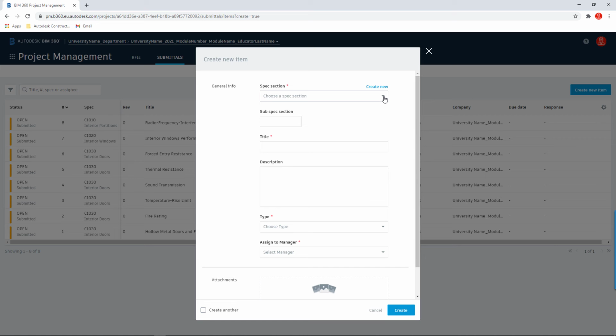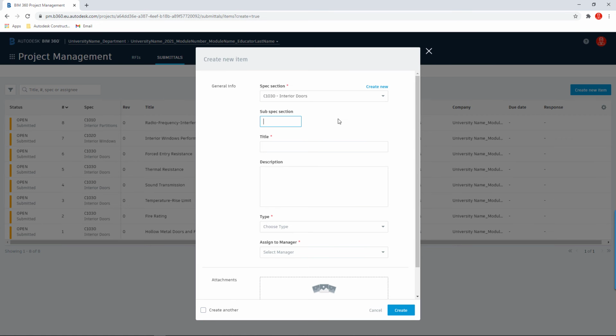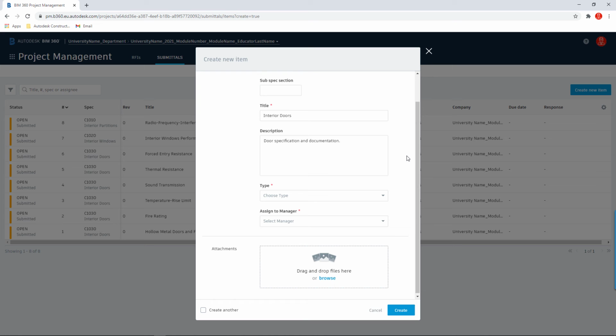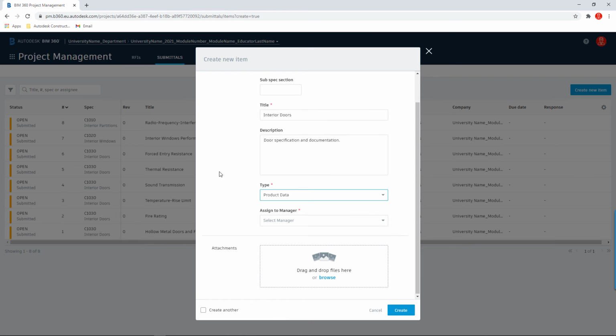Here we can link this to a previously created spec section, add a sub-spec section if required, add a title, then add a description. Once we have the description added, we can then choose a type. Under the drop-down, I'm going to set this as product data. We can then assign this to our Submittal Manager. Selecting the drop-down, we can now select the module leader.